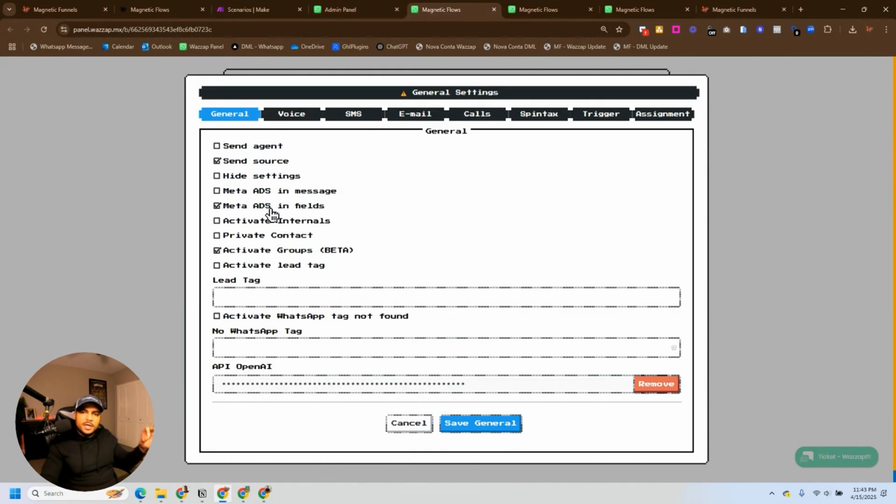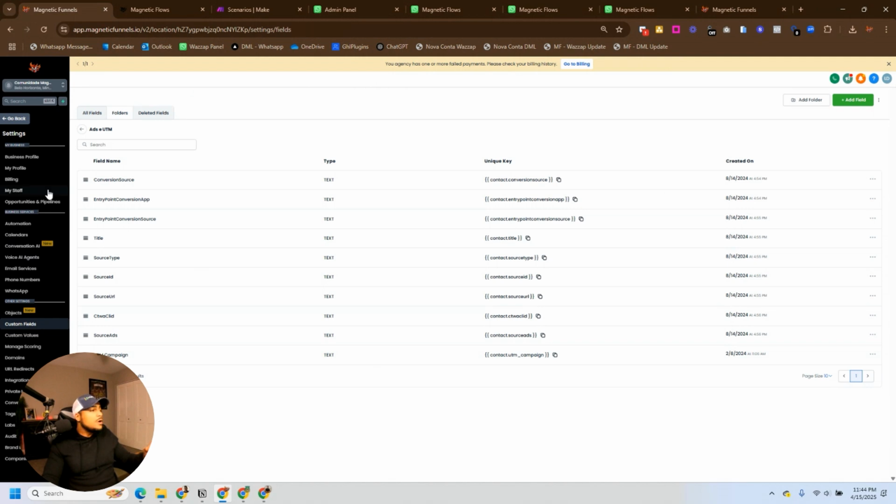The same information will come in two different ways if you have both of these options checked. That means it will come on the first message and it will also come on these fields right here: source ads, CTWA CLID, source URL, source ID, source type, title, entry point conversion source, entry point conversion app, conversion source. So these fields will be automatically populated from Meta ads information.